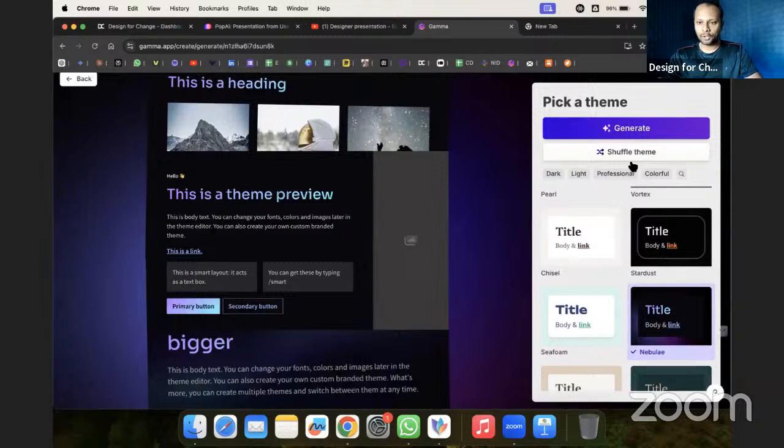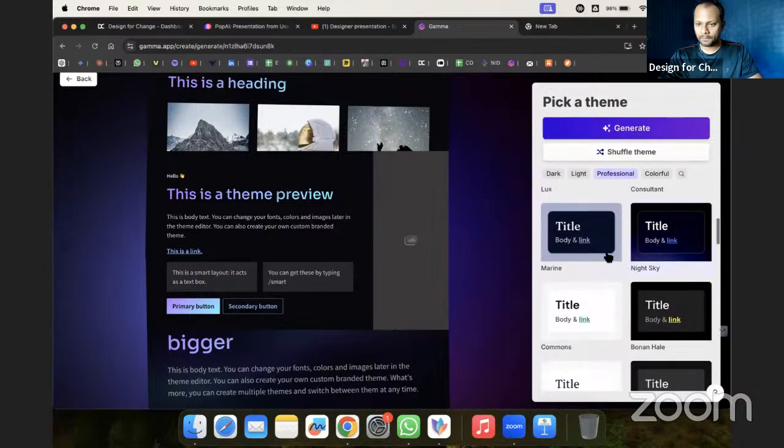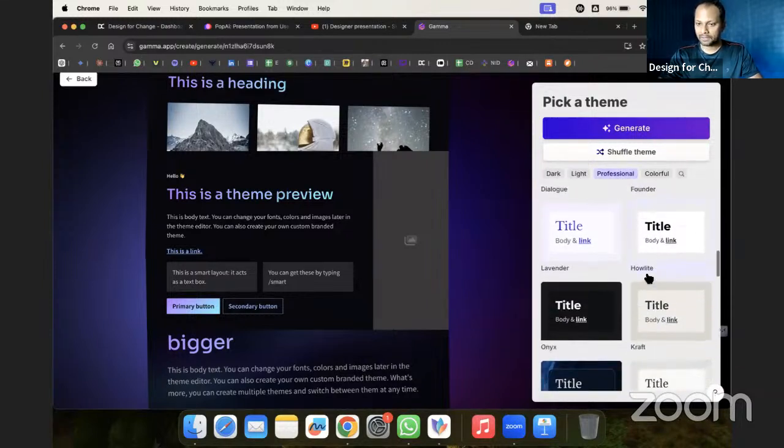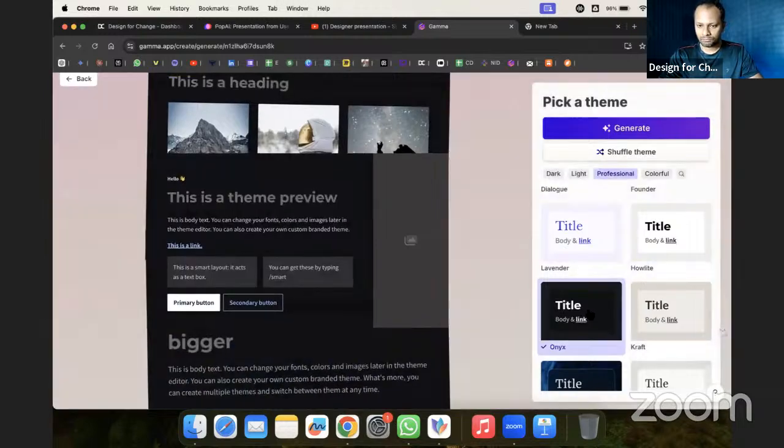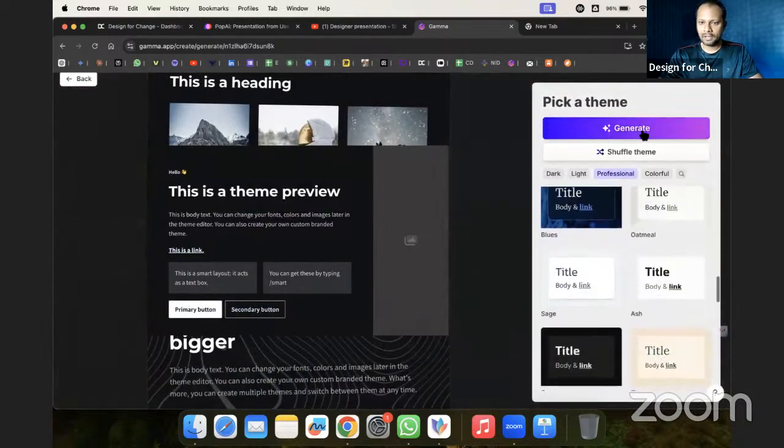Look, there is some gradient also available here. If you want, you can shuffle this. You can change to light theme, dark theme, professional. If you're looking for very professional quality work, maybe you can choose the professional dark theme. This works better. Simple, right? Now look for the magic. Just click generate.